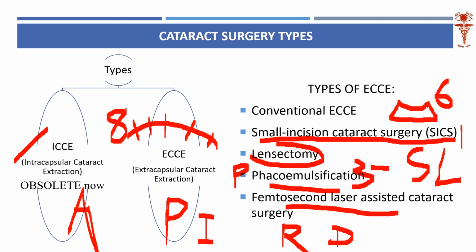Lensectomy is basically a surgery done in pediatric cataract. In pediatric cataract, especially cataract of children less than 2 years of age, you will have to do lensectomy. Less than 2 years, IOL is not implanted. So for less than 2 years, we'll have to go for lensectomy. Lensectomy is the surgery of choice for less than 2 years. Okay.